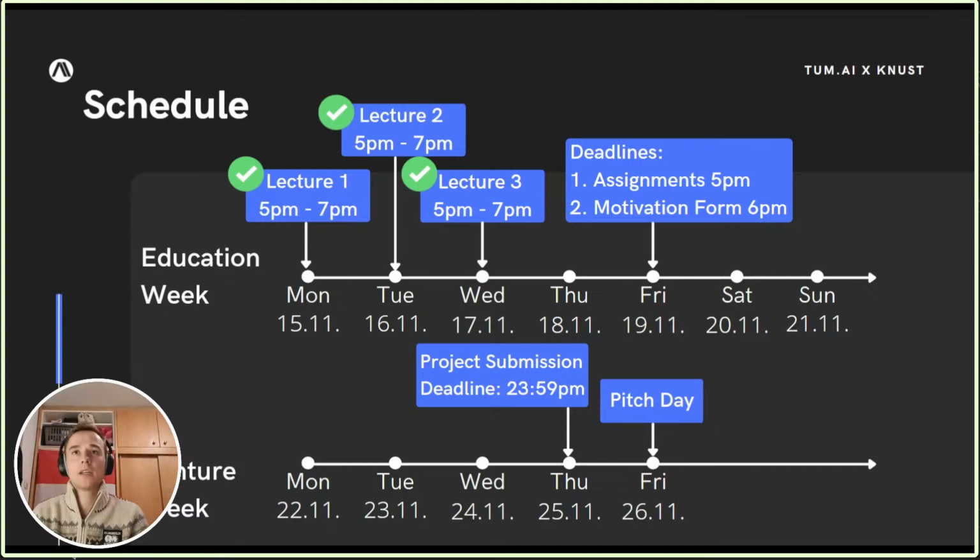And looking at our schedule, we are almost done with our education week. So we had a great lecture from David. And now we're almost done with the third lecture. What we did not include here is the technical lecture from Google tomorrow for all people who are interested in coding. And then, of course, very important are the deadlines.